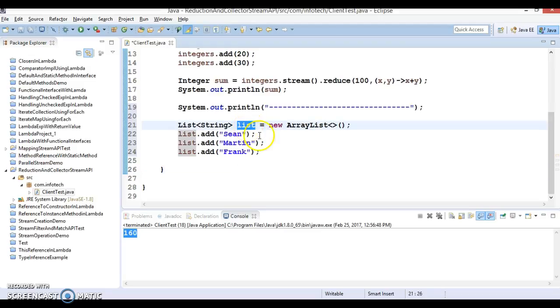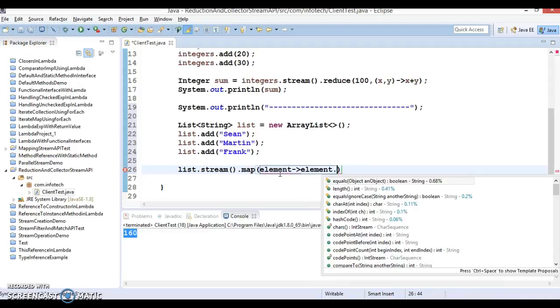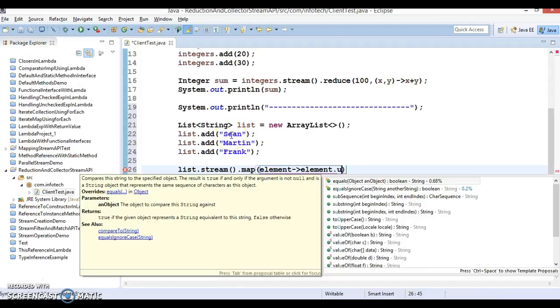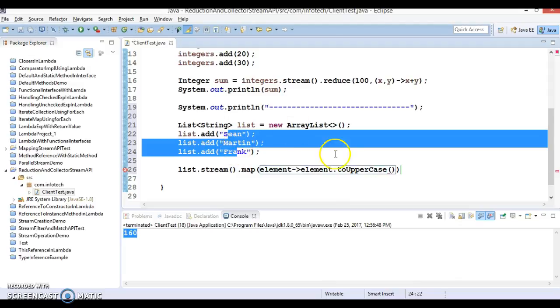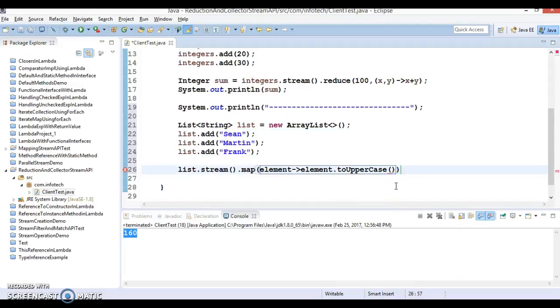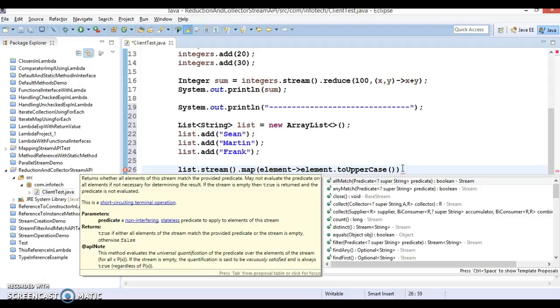Now what I'll do, I will call the stream method on this list, and then you have a method called map, and with the map method we are passing every element of this list. So I would say element, and here I'm passing a lambda expression, element dot toUpperCase. Element is of type String, so you can call toUpperCase so that every element in this list will be converted into uppercase, or capital letters. And after that I'm calling the collect method, right?